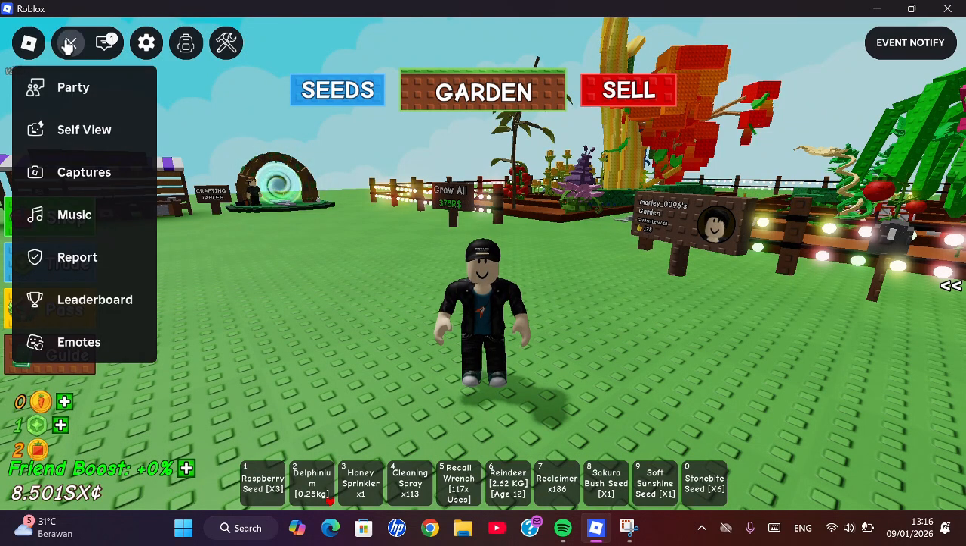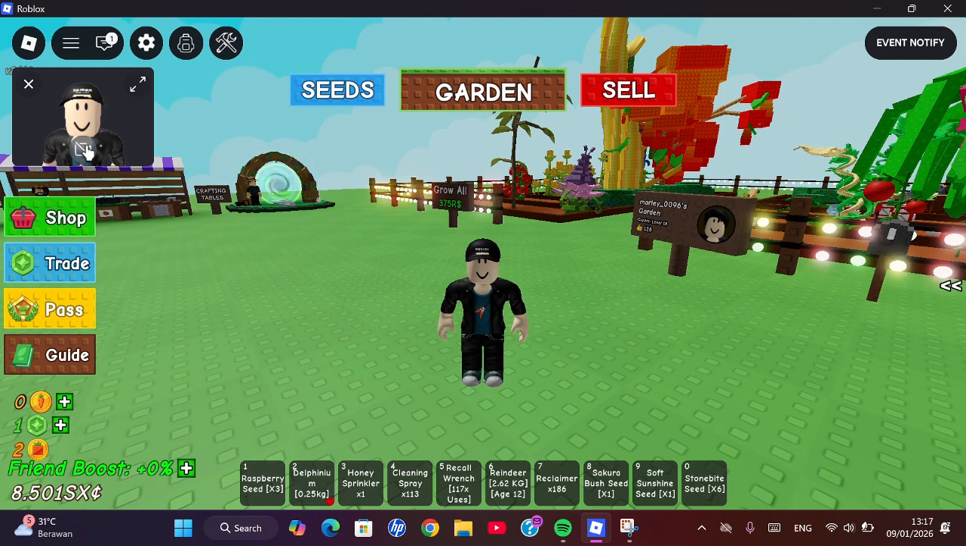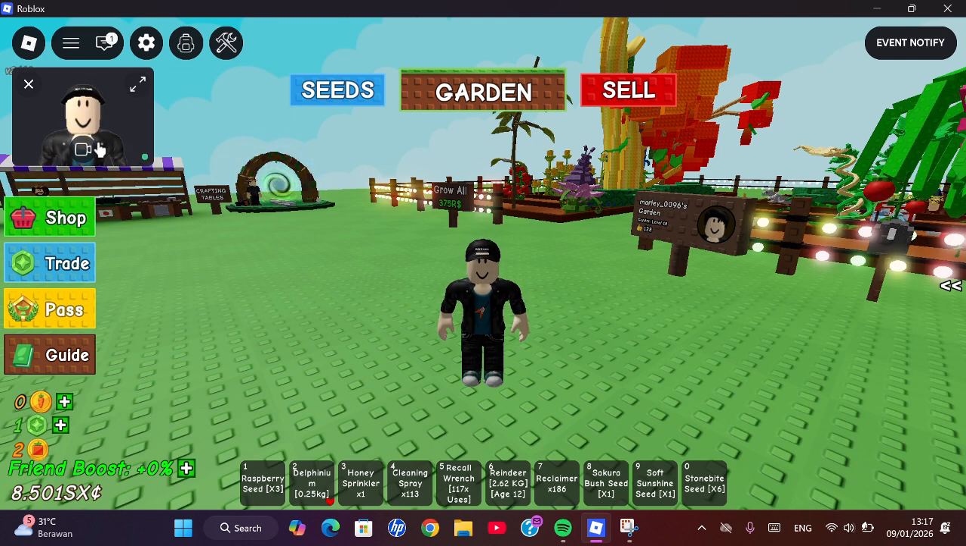But before it, we need to give access to our camera. You need to give Roblox application access to your camera guys, and here you just need to click on self view. Okay, and you can activate the camera. If the camera is active, you will see the green dot right here. Now my camera is active.